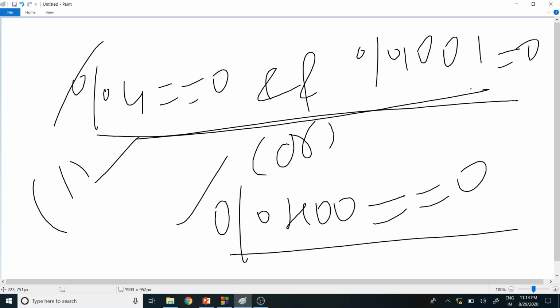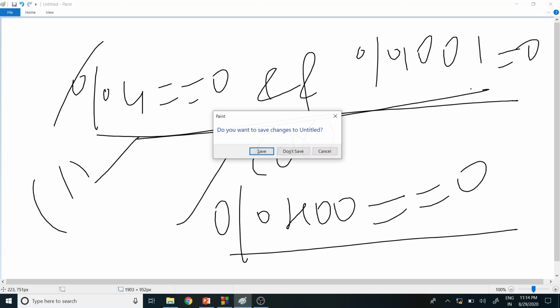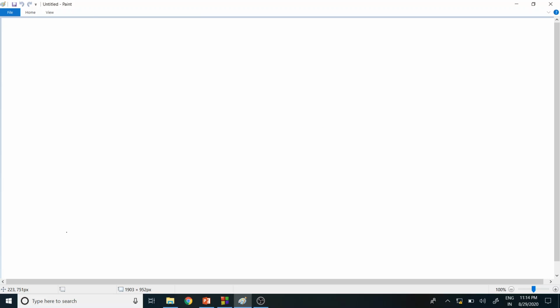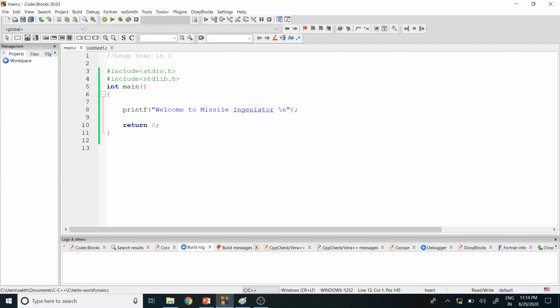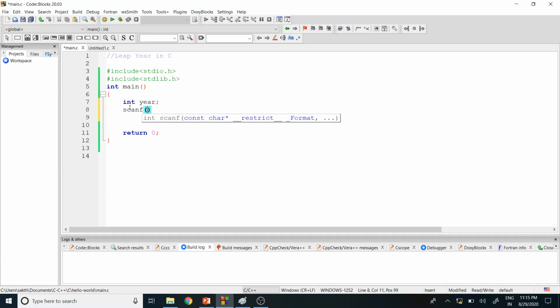Now let us see the simple C program for the leap year. For leap year, let us get the value from the user. The user can provide the year, and we are going to tell whether the year the user has entered is a leap year or not. To do that, we can get the values from the user with the scanf function. scanf is used to read the values the user has provided: percentage d and comma ampersand year.